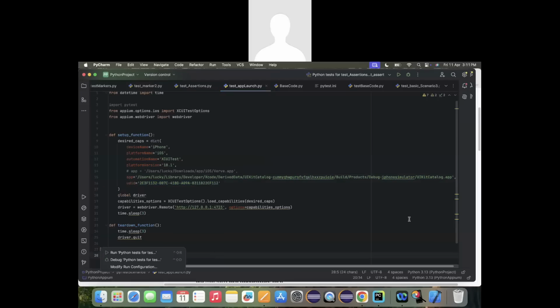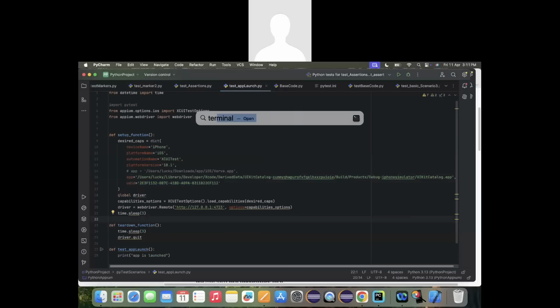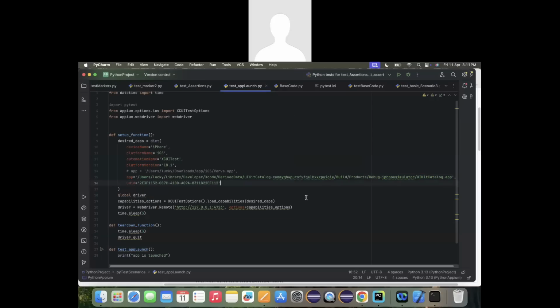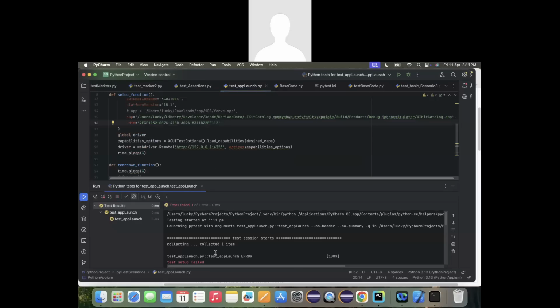Let's try to run it, and prior to that, make sure that the Appium server is started. Hence I launched my terminal and started my Appium server. Now let me run this function and check it out.